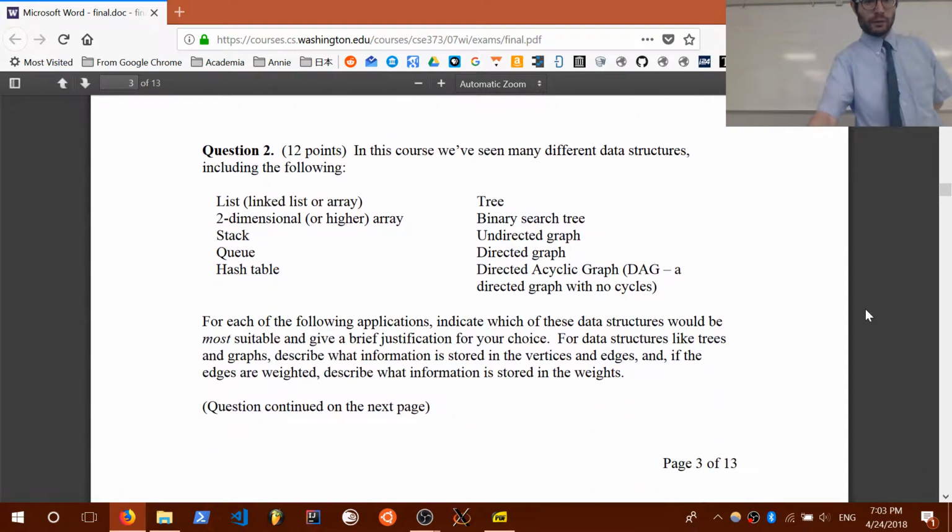I like this next one, though, because it's relevant for the series of questions you're going to get on the evening exam. Okay, so we've seen a lot of different data structures. Here's the ones that they list. They've got list, either a linked list or an array list, a 2D array, a stack, a queue, a hash table, which can be used for a set or a map, right? Hash table, set, map, you can use either terminology. Tree, binary search tree, undirected graph, directed graph, and then we finally also hit a directed acyclic graph.